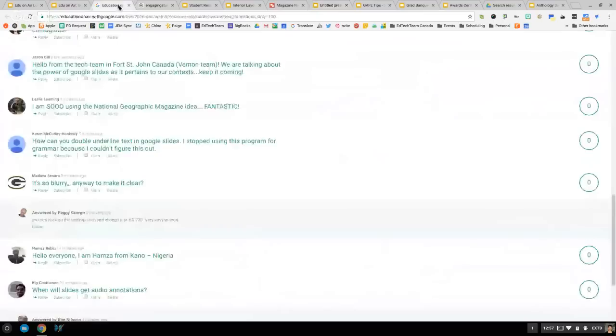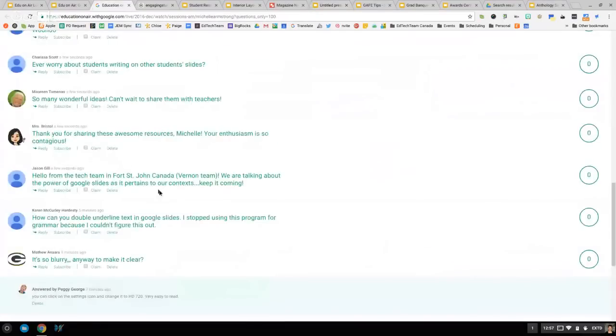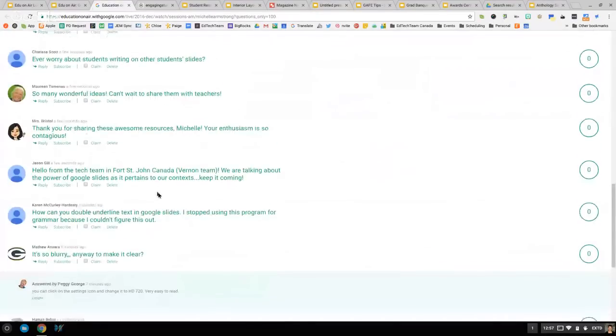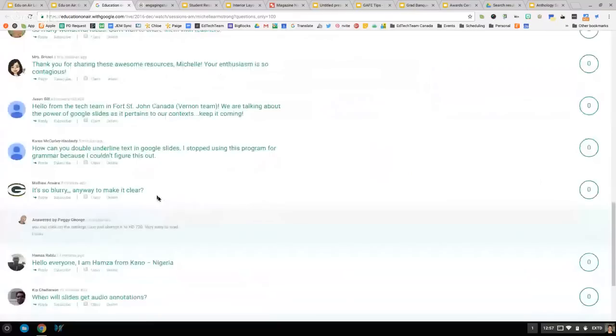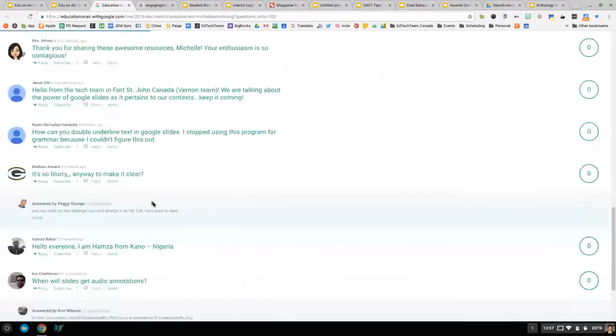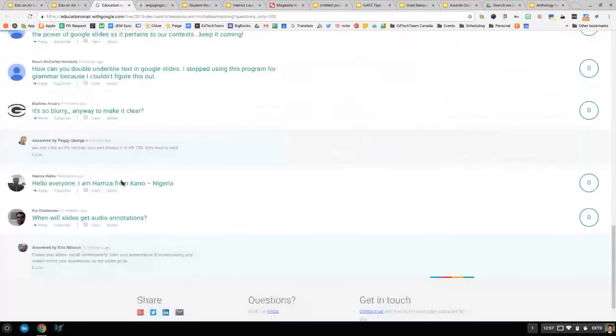That double underline, yeah, kind of clunky, but that would be my answer to how to do that. Oh no, it's so blurry. I don't think there's any way I can make it more clear. I'm not sure why it's blurry, but I apologize for that, Matthew.